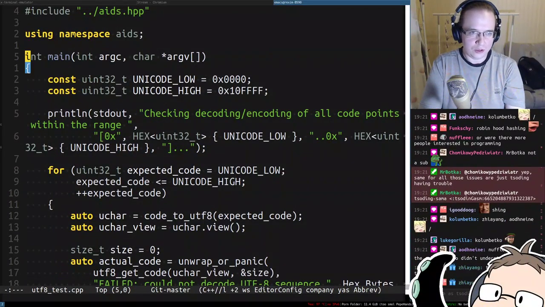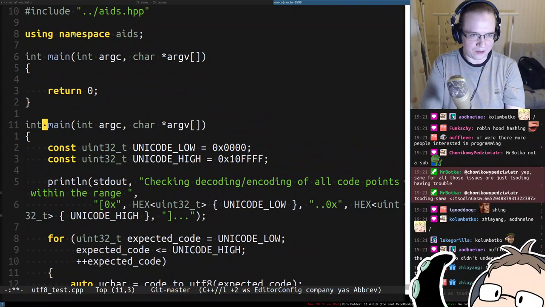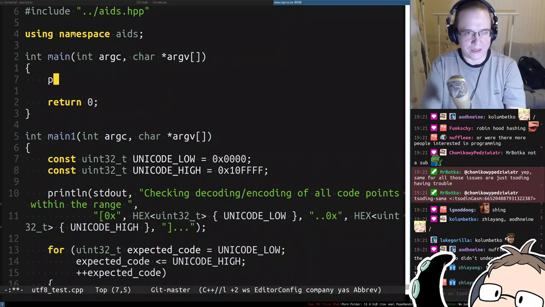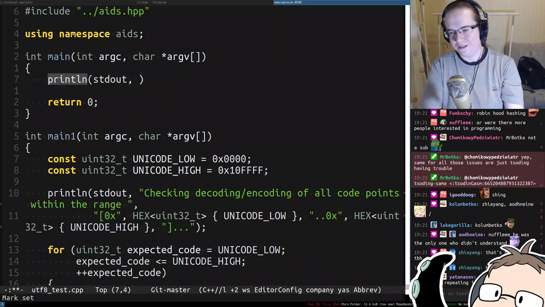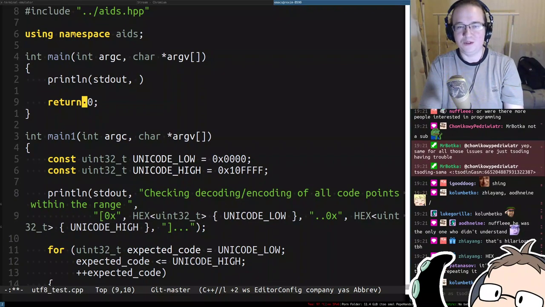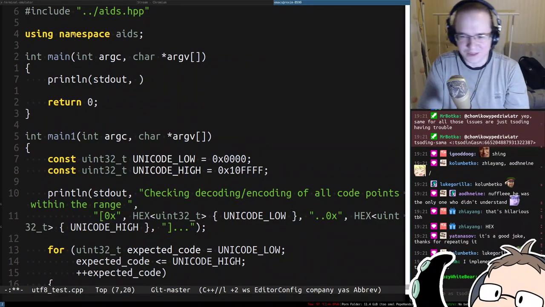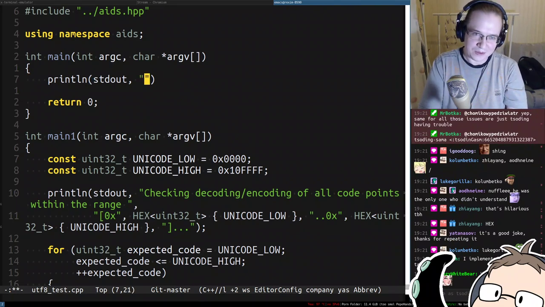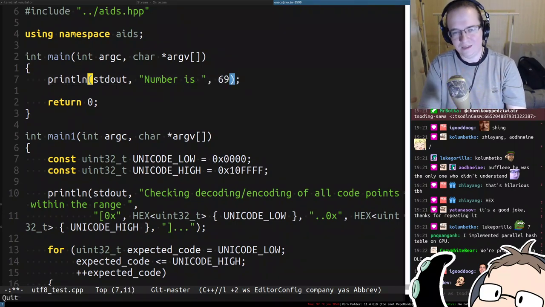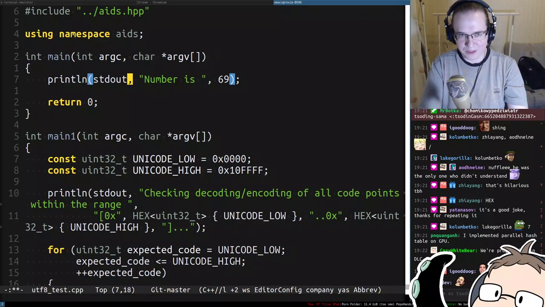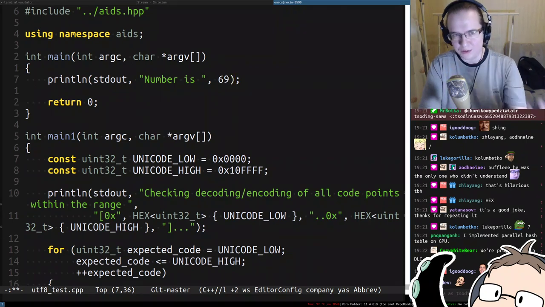Let me show you. I'm gonna have a separate main. So this is gonna be the previous main and this is gonna be a separate main. In AIDS, if you wanna print something, you use something called println. It's a good joke, thanks for repeating it. You're welcome, but not everybody heard it. All right. So you can just print the number like that. It's absolutely type safe and it works with the majority of types, and for the types it doesn't work with, you can implement a special printer.